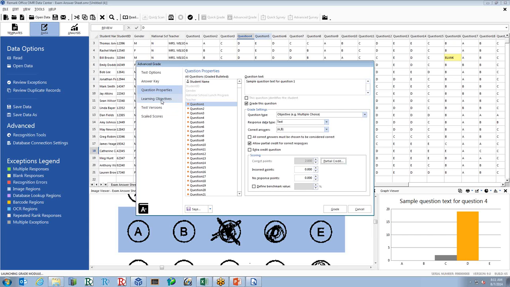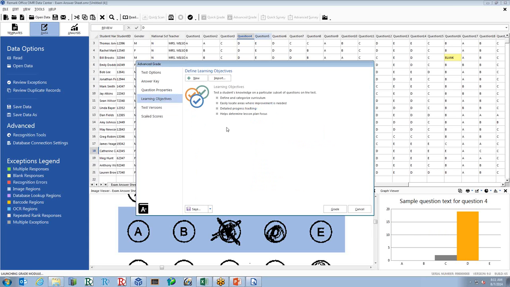Let's move on to learning objectives. So we've always had the ability to do learning objectives, and basically that's when you have a state standard or something that you're measuring students' knowledge of, and you take the questions on the form and map them to the learning objective. And then Remark produces an overall test score, but it also gives you scores on those subsets of questions. So it's still in here, it's just got a new look to it.